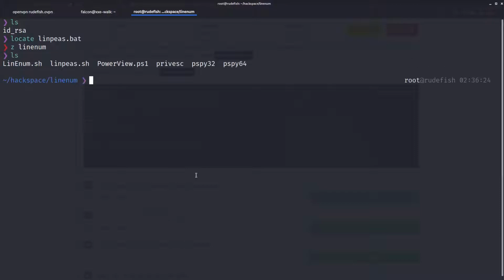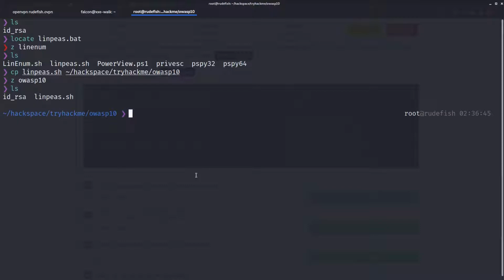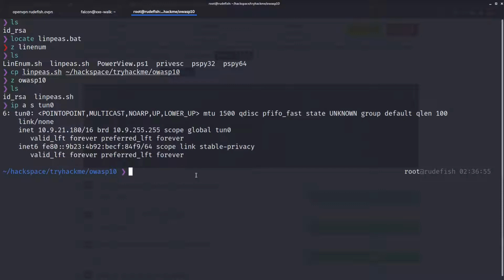I can. So I have a directory for Linux enumeration and I have the file here, linpeas.sh, not .bat, sorry. So I'm going to copy the file from here, linpeas, and copy it to the TryHackMe OWASP Top 10 directory we created. Yes. So we're going to navigate back here and we have the file. So we want to make sure we are able to download this file to the web server so we can run it. So we'll start by checking our IP address.